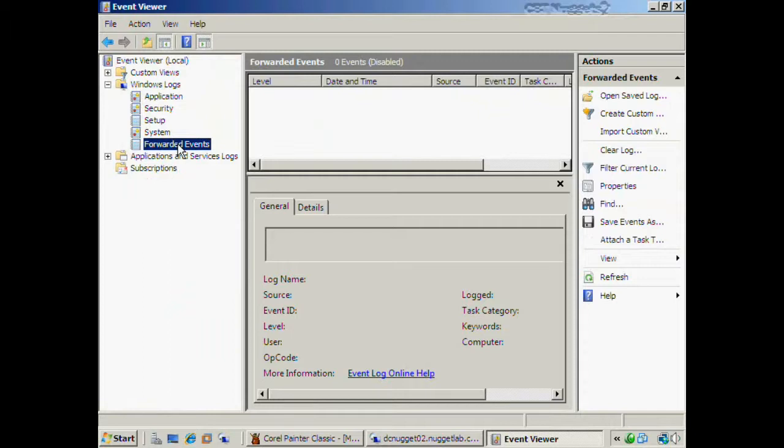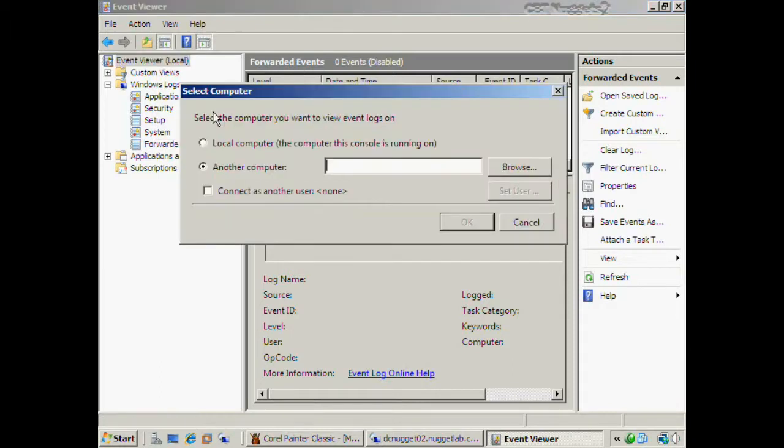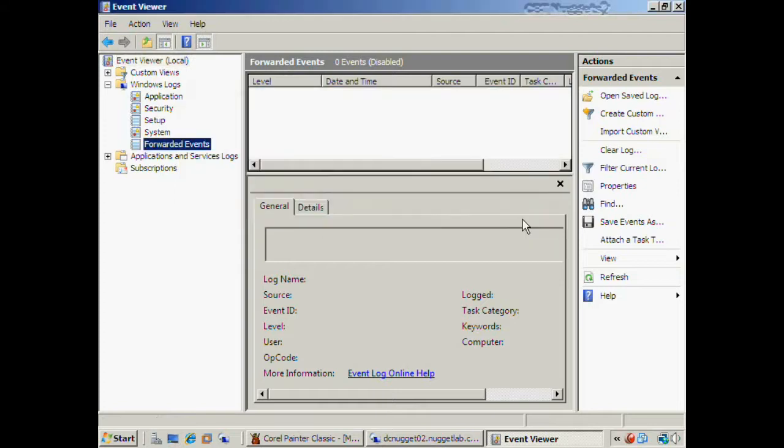Well, in the past, yes, we could look at events from other computers by right-clicking up here and connecting to another computer, and then you can also build your own custom console for that and everything. But the problem with that is it's not centralized. You still have to click through them all. Here, what I can do is have another system. It could be a Vista machine or a 2008 machine. Everything I'm about to show you works for both.